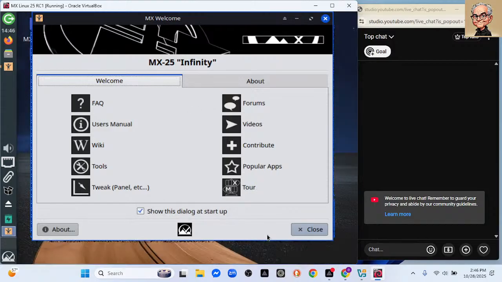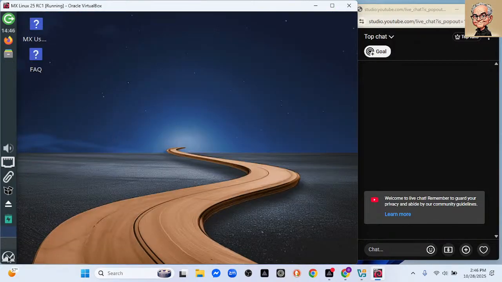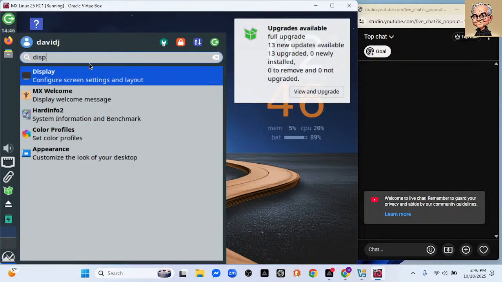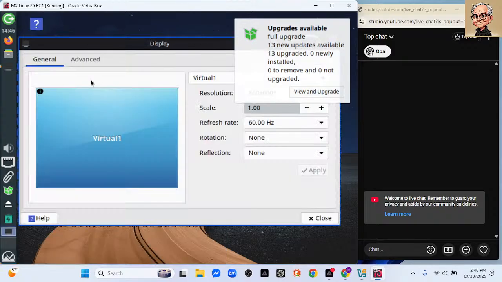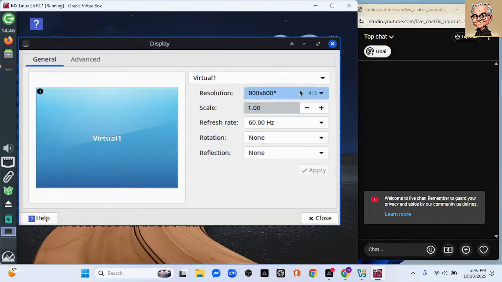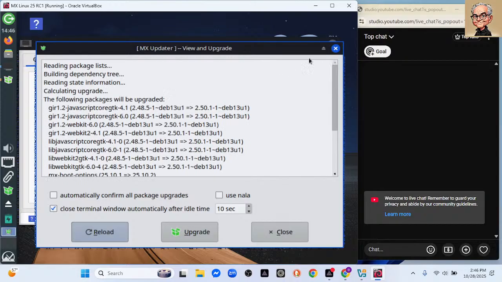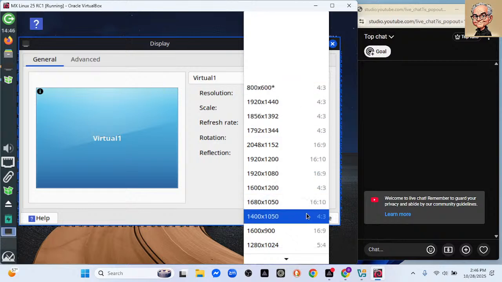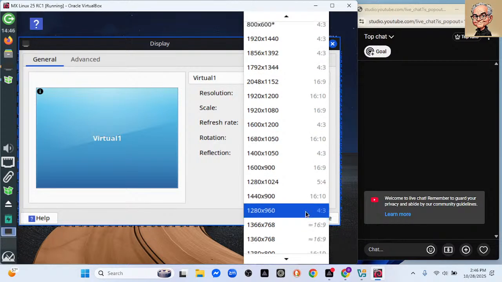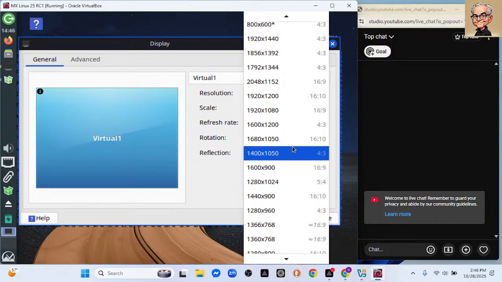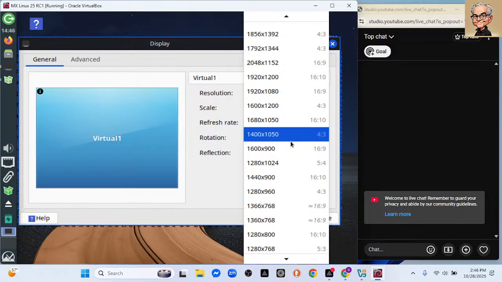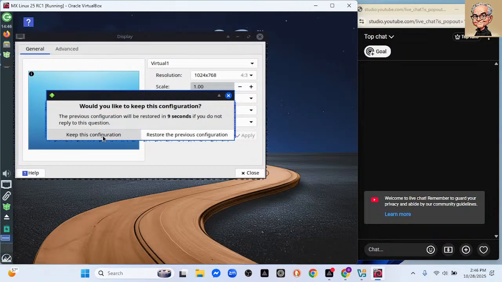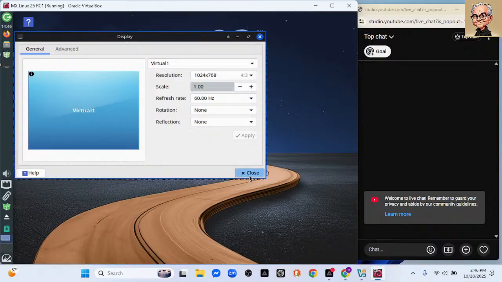Don't show startup again. Come over here, let's search for, first of all, so the first thing I'm going to check is see what the default screen resolution is, okay? View and update. So you see that for whatever reason, okay, the default resolution is 800 by 600, which I don't really understand, okay? It used to be that, in 1024, it was sort of like the, so we say keep configuration, okay, then we close.